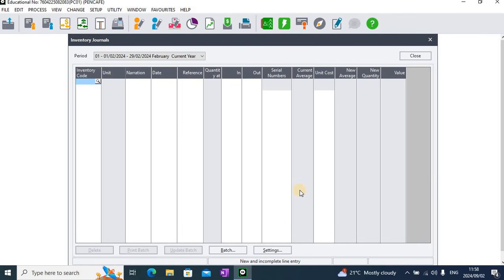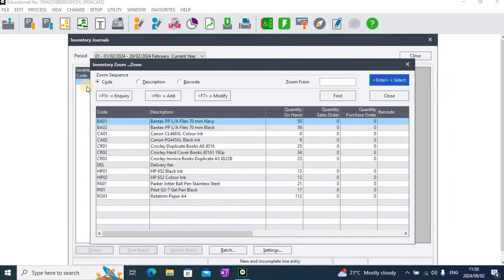So we've done that, and then I'm in the inventory code block. I'm just going to press enter. Don't click with your mouse, press enter. The list of items will come up. So now I must go to paragraph 1.1.5. We find paragraph 1.1.5 at the top of page 7.